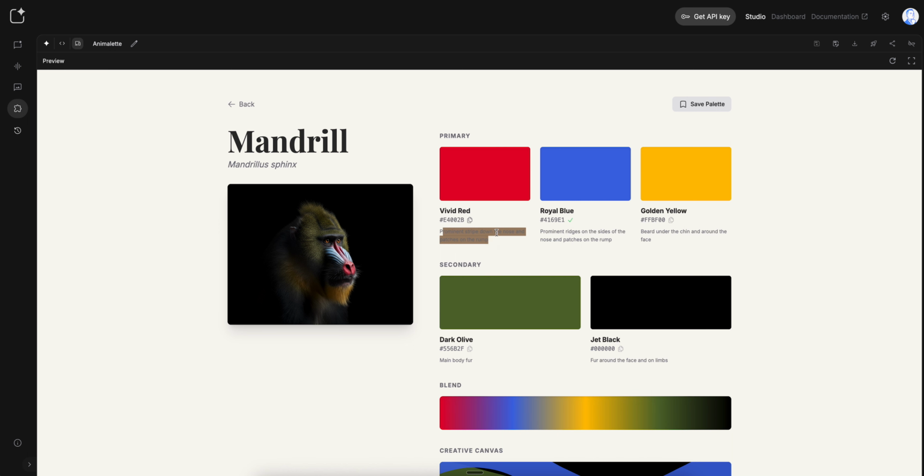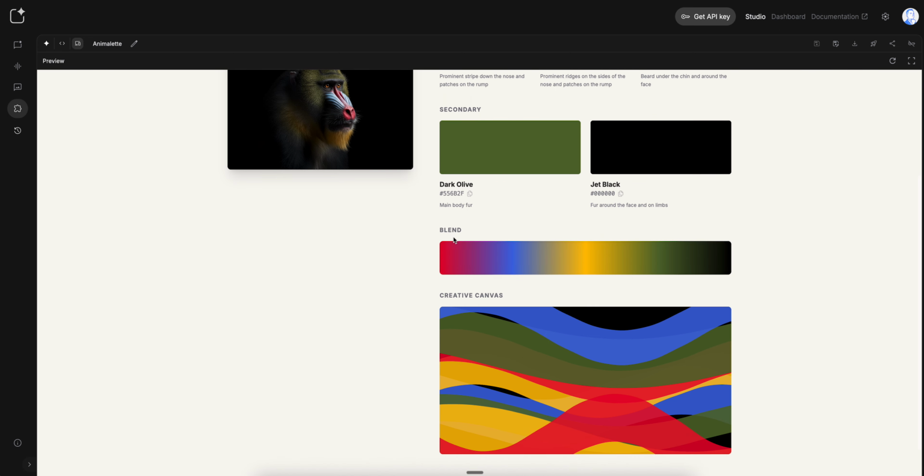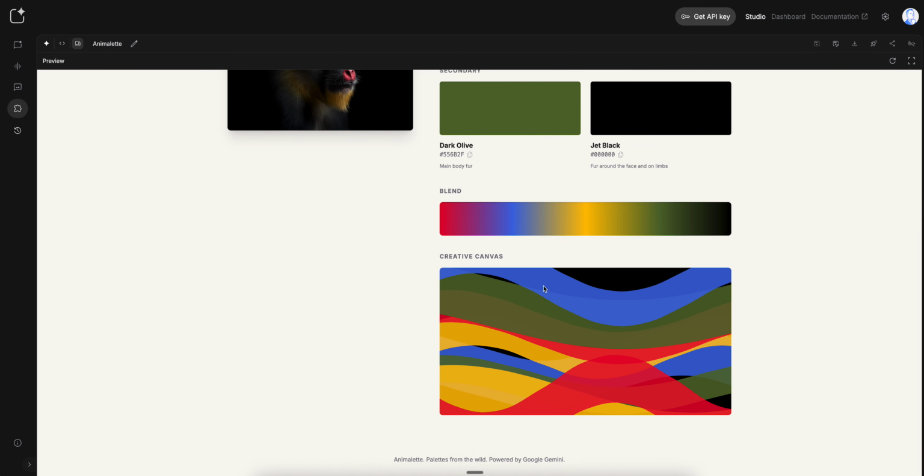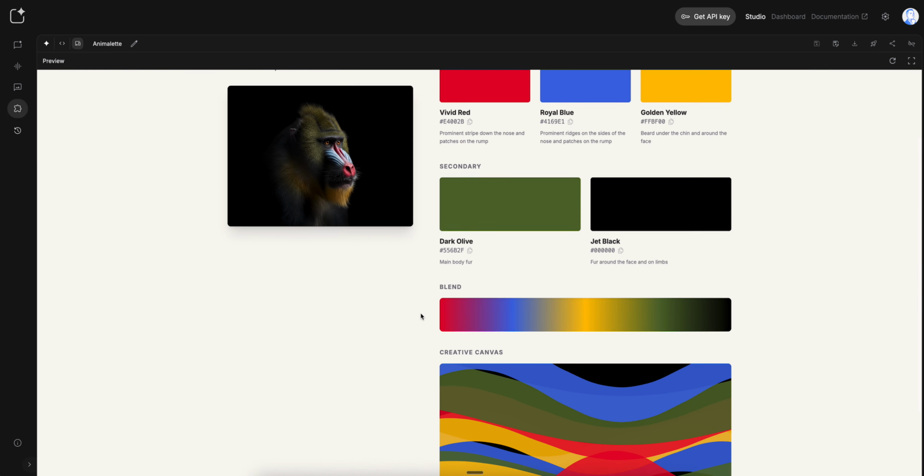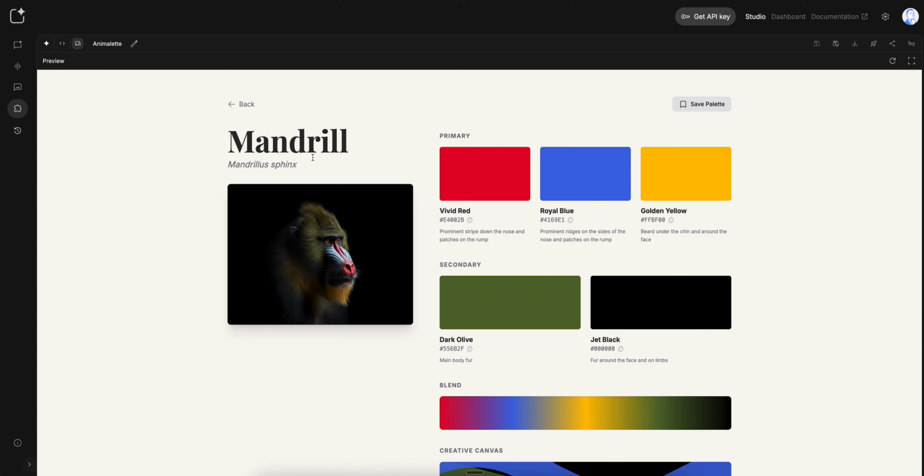Where is it coming from? A blend of those colors and a creative canvas, so you can already see how that set of colors can work together. This is an example one, and you can save that palette for further use.